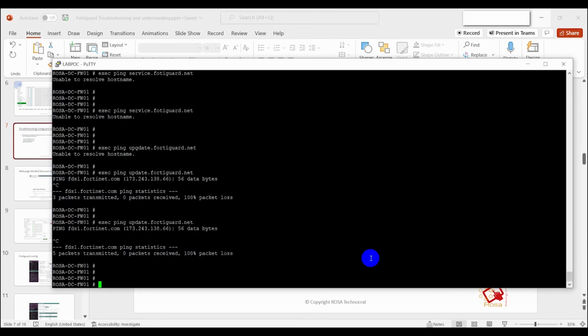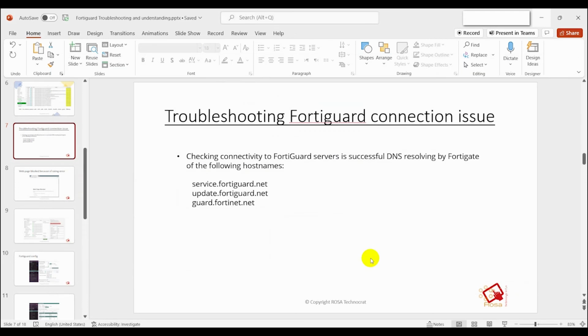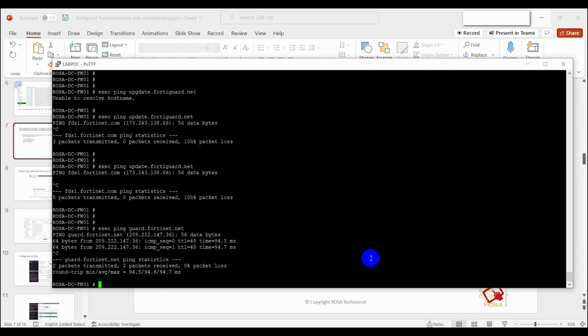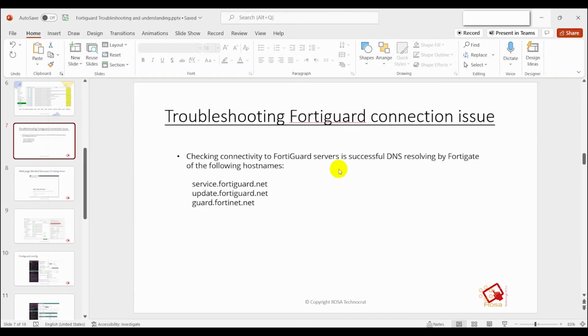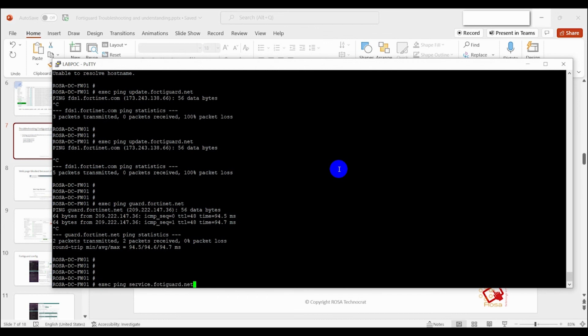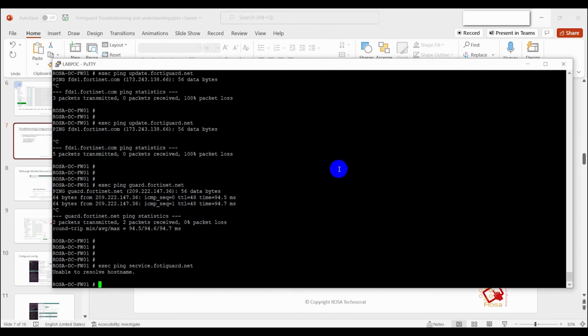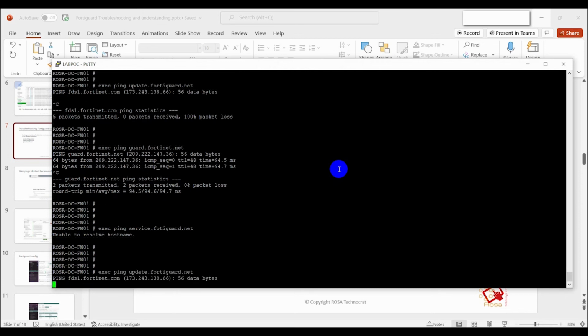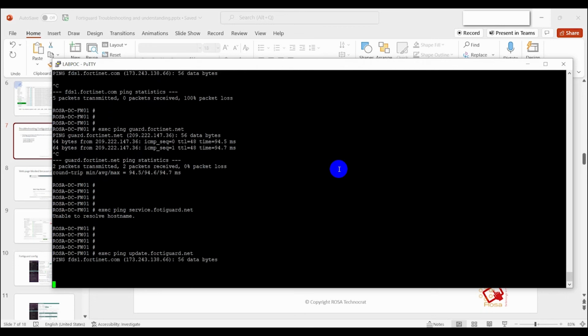Then guard.fortinet.net, exec ping. Yep, this is reachable. So that means my website update.fortiguard.net is not reachable. This is important for FortiGuard. And the first one I tried was service.fortiguard.net. Okay, this is not reachable. So my problem is that I am not able to reach update.fortiguard.net. Okay, this is the first problem.